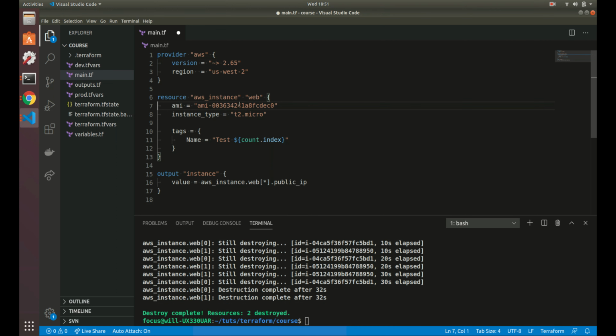And before we go on, a reason you would use count over for_each is that count would be used if the instances are almost identical to each other and not much needs to change. Because with count, you only have a number you can specify. But with for_each, you can specify more details per se. So let's go over that now.